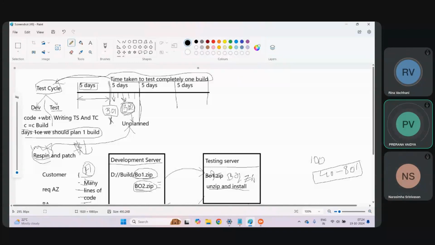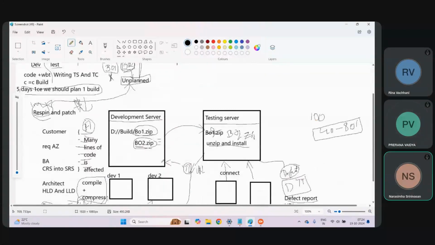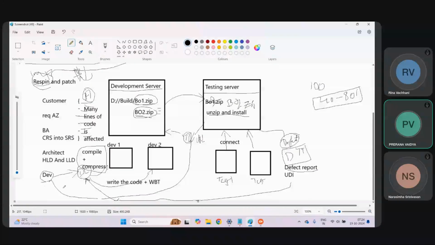So we have mentioned the time taken to completely test one build. So 5 days of testing, the old build is B01, but I got B02 because it is an unplanned build within a test cycle. Why? Again, there was a defect in my B01 or there were changes in my B01. So getting an unplanned build within a test cycle is called respin. All this process is for A module.